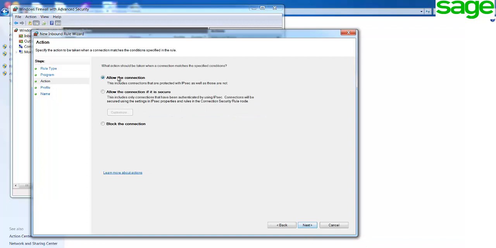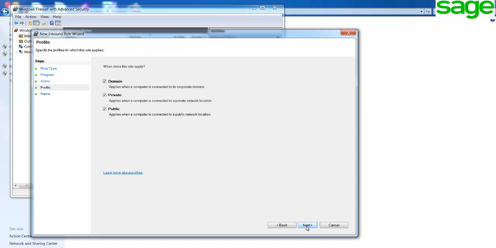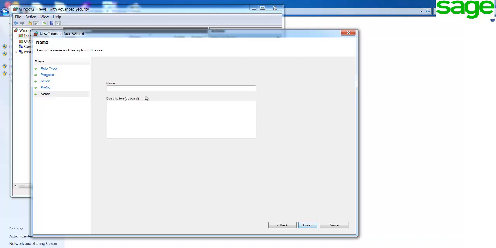The action screen will display. Ensure Allow the connection is selected. Click Next. The profile screen will display. Select the profiles that the rule needs to be applied to. If you are unsure, please contact your IT technician or network administrator for assistance on which profiles to select. Click Next.